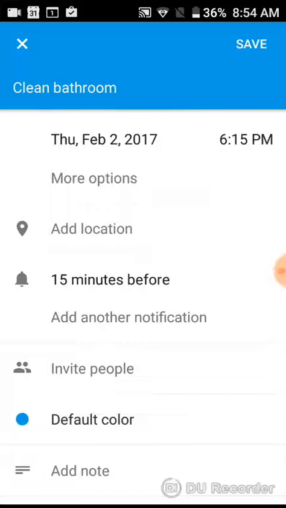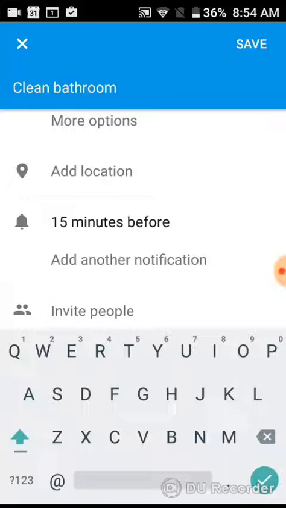All right, we're going to invite people. You start typing the person's name in there. Their email address pops up as long as it's in your contacts. Then you hit save and you are done. You don't have to send them a reminder email when it asks you if you want to send them an email. The notification will just pop up on their phone.